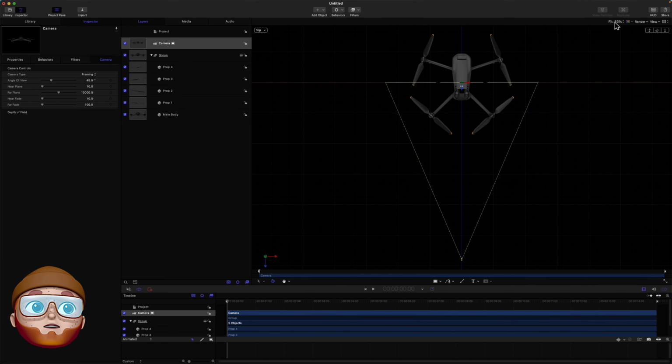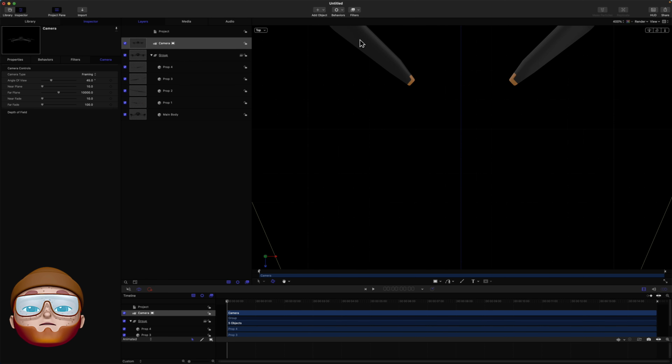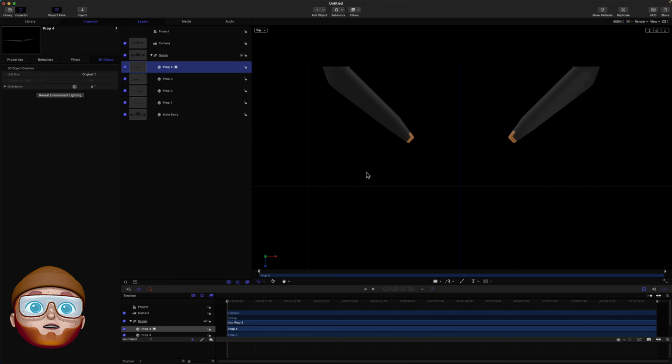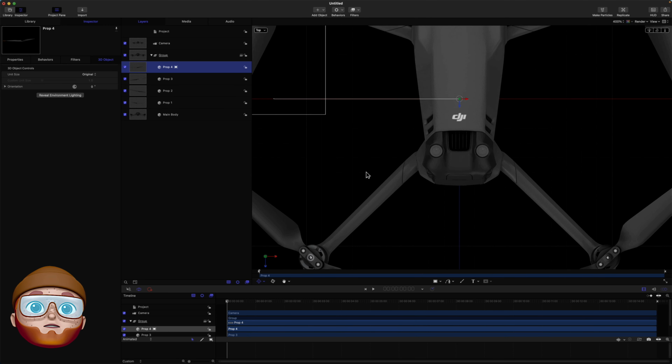And we'll go over here and make it 400%. We'll go to our first propeller, and we want anchor point. We want to change the anchor points on all these propellers. So we'll just sort of slide it down.